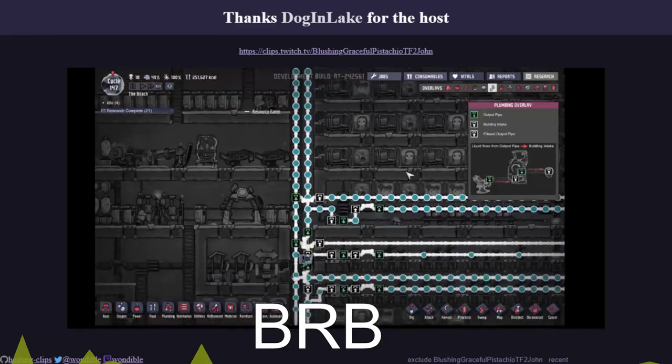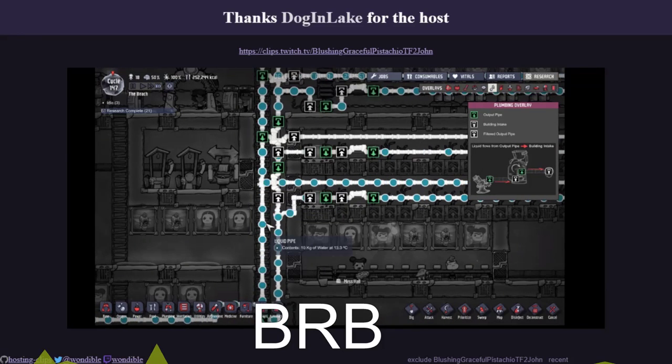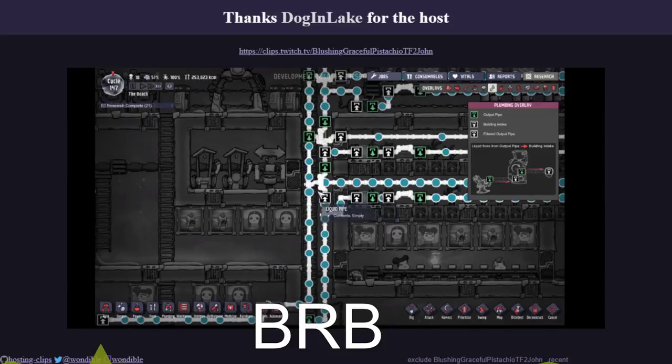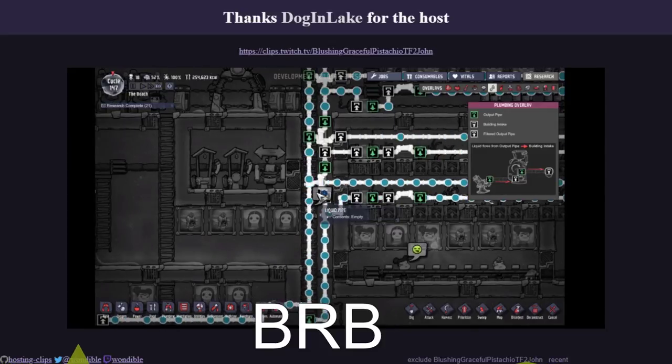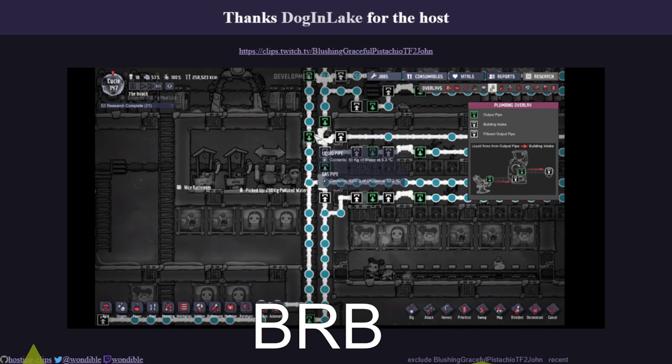Okay, so we need to do some more debugging. So the issue is when it comes out here, it wants to go in either direction. So when it comes out, I think we need to make sure. But why would it ever try and go backwards? There's an exit.